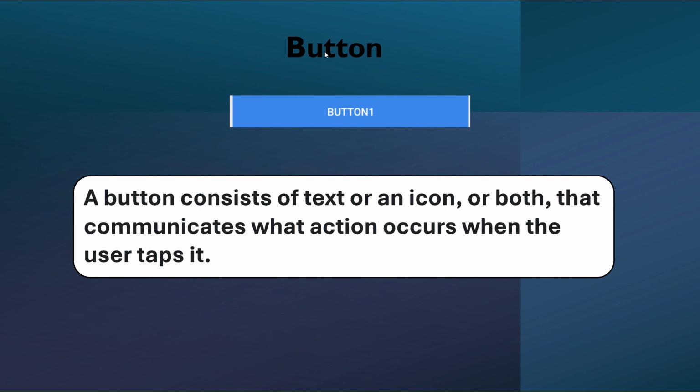Let's get started with the button. This is an example preview from the image from the internet. I got this image, and this is an example of the button. A button consists of text or icon or both that communicates what action occurs when the user taps. It means that you can add a text, or you can also add an icon with the text, or both. That's what it means.